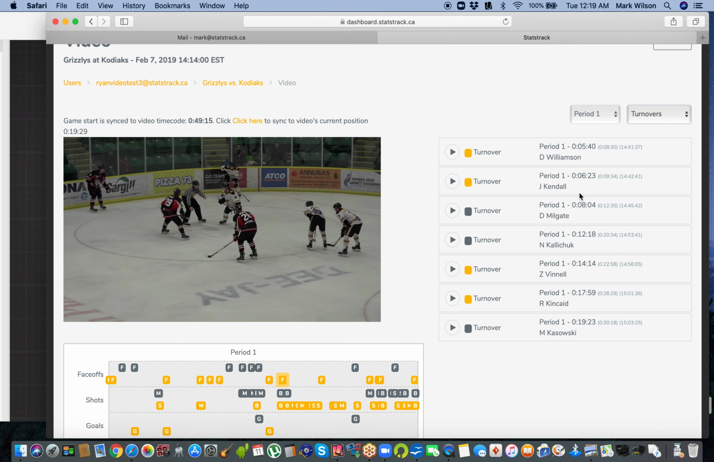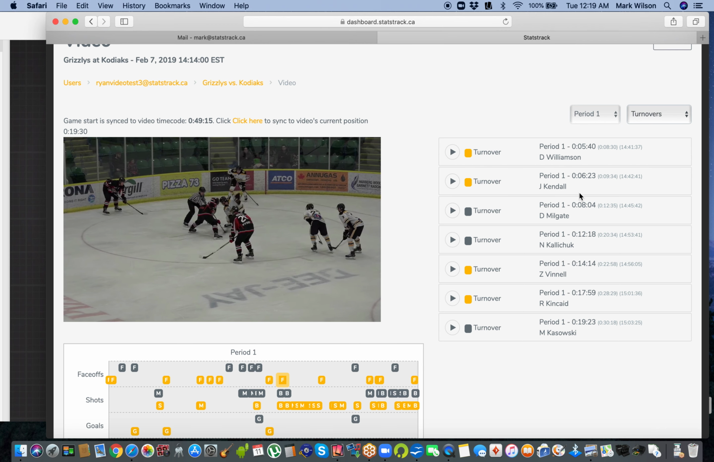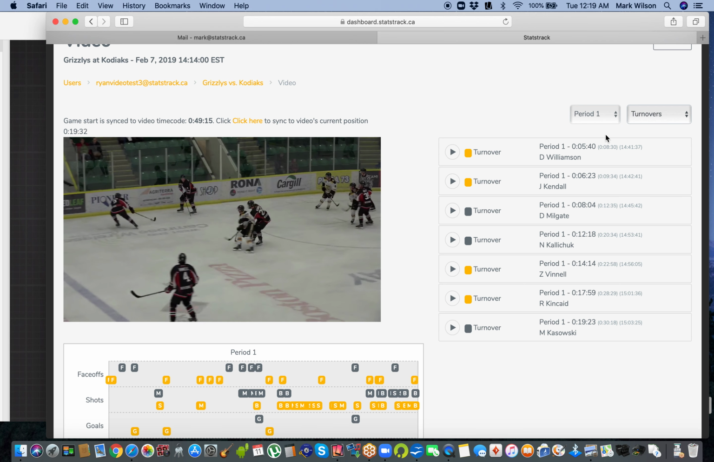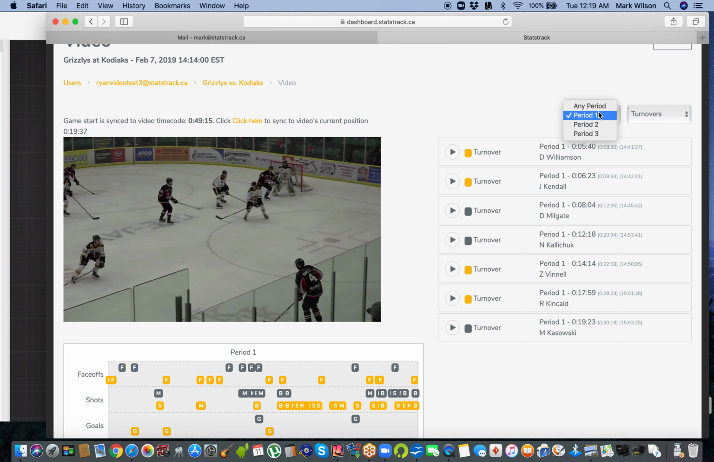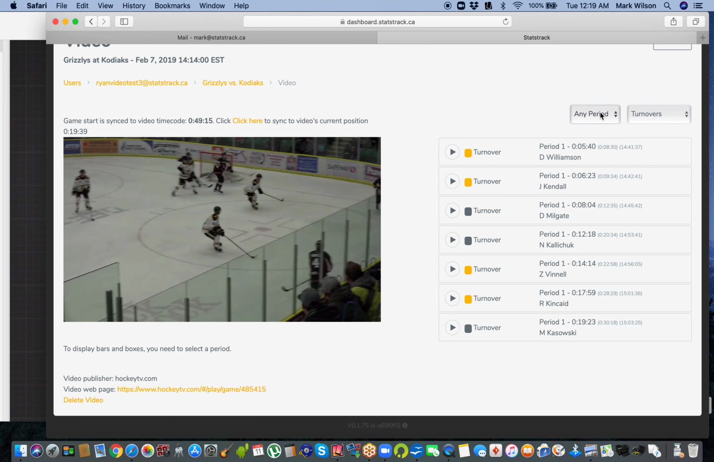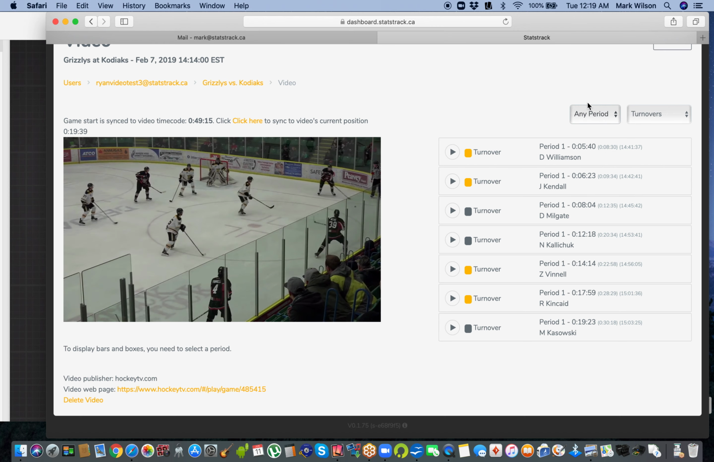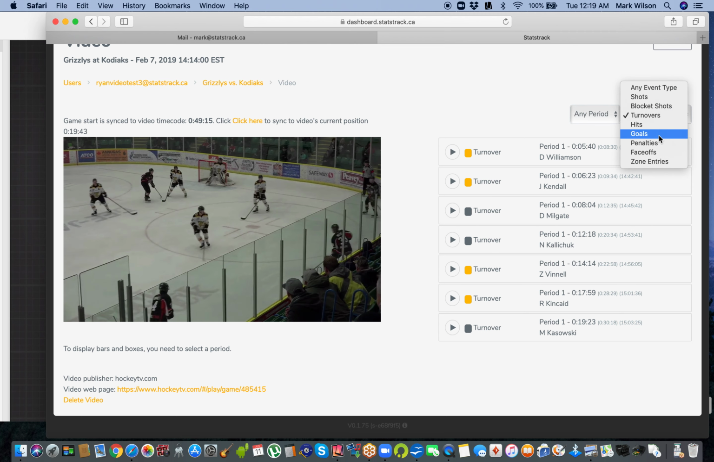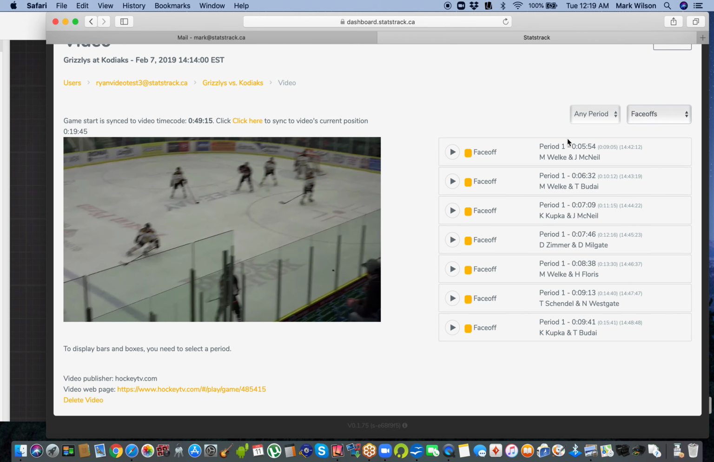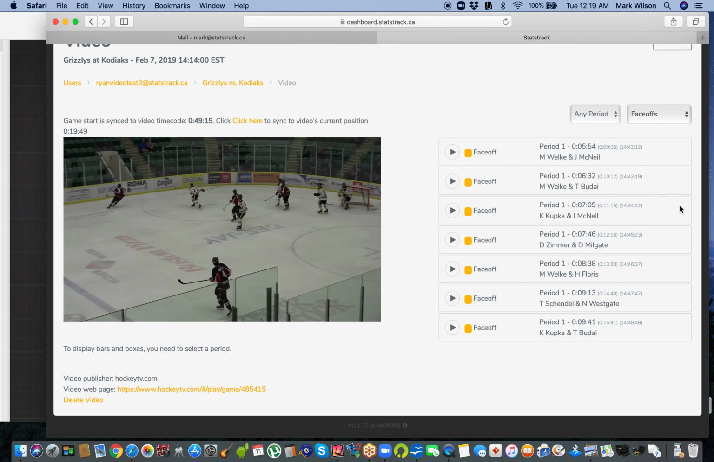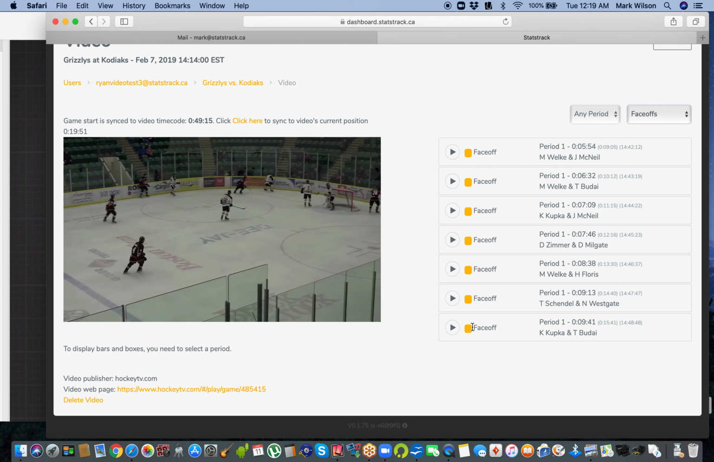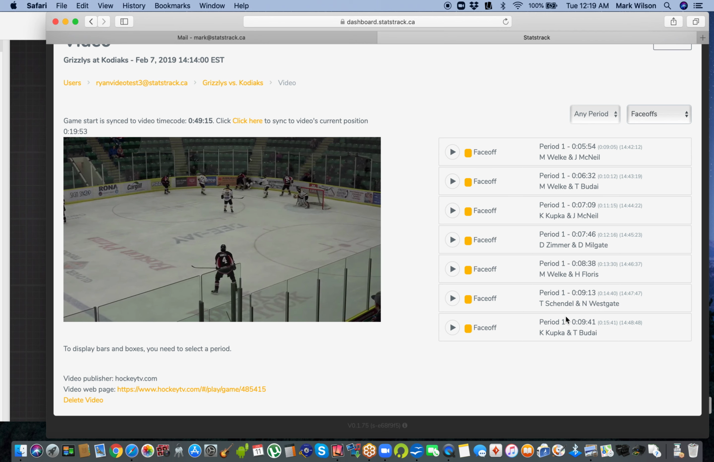Taking this a step further, we can also filter this information by player. So if I wanted to, for example, send my centerman their face-offs for the game, I can select my period, whether all game or period. I select my face-offs, and then there will be an additional drop-down menu for the roster, in which case you pick the centerman that you want to send the face-offs to, and that will, again, isolate by your filters.